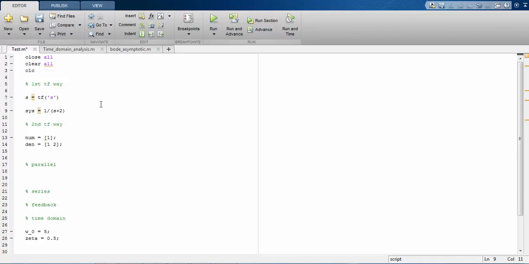If you want to write a transfer function, we always have to write it in the full form of the polynomial. So for example, if our transfer function was 1 over s squared plus 2, here I should write it this way. And if we have the coefficients of the numerator and the denominator, we can write the system like this.